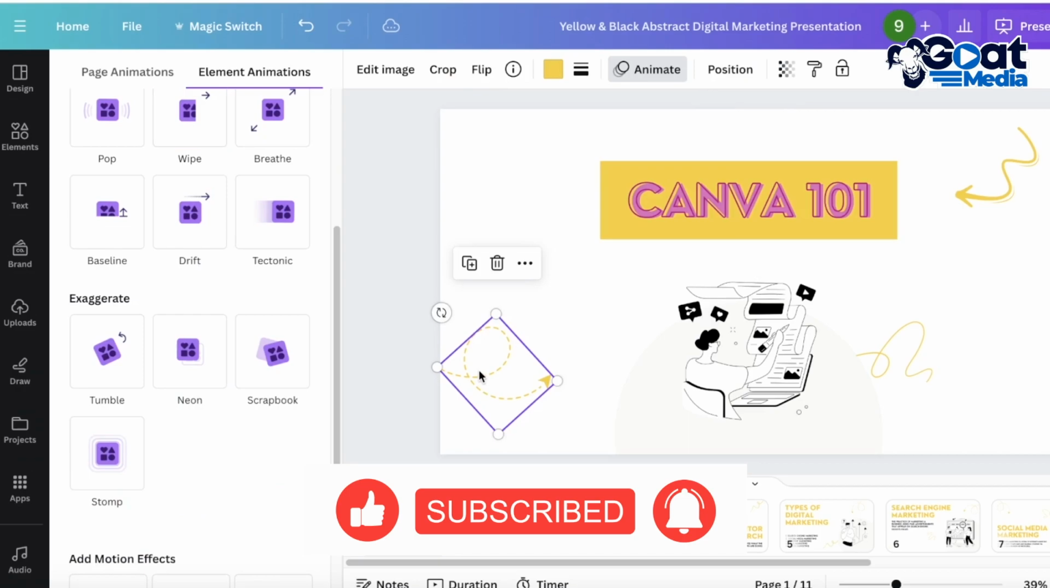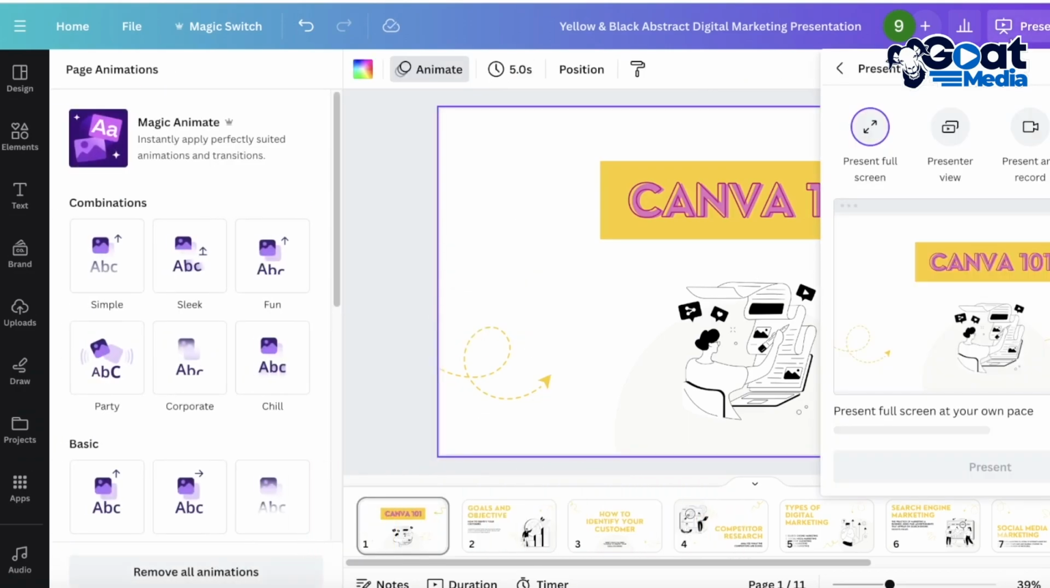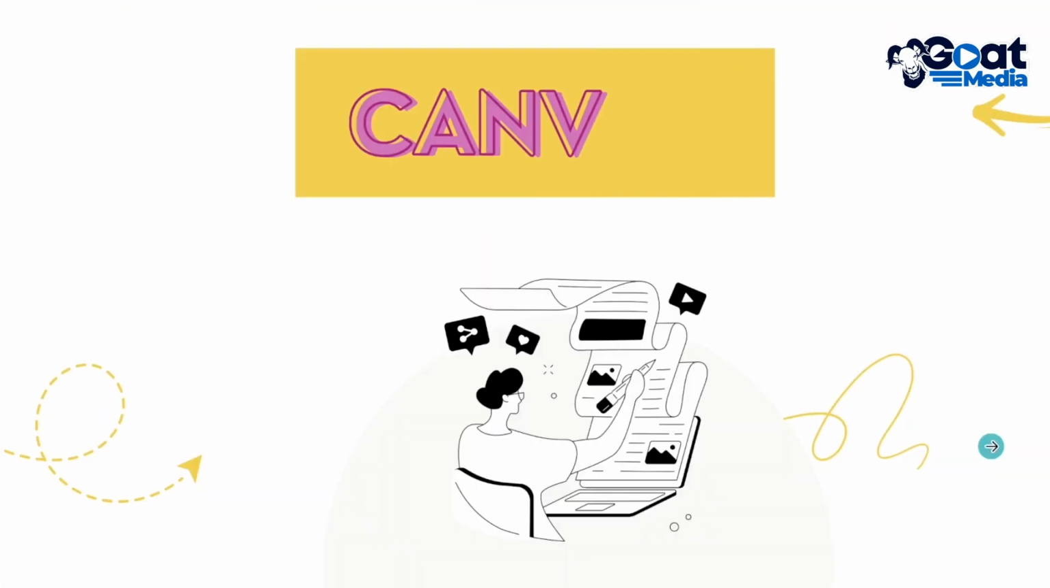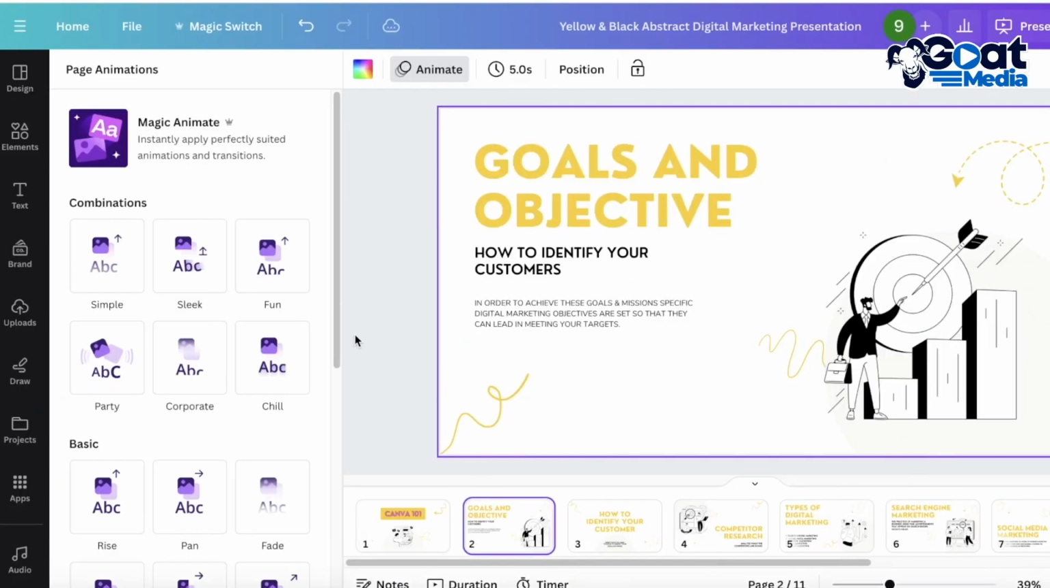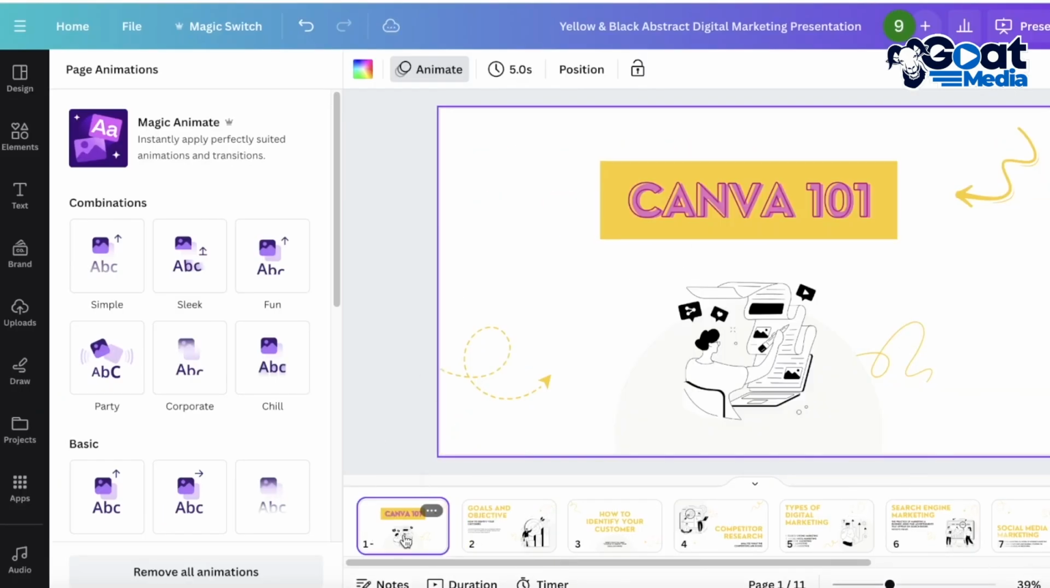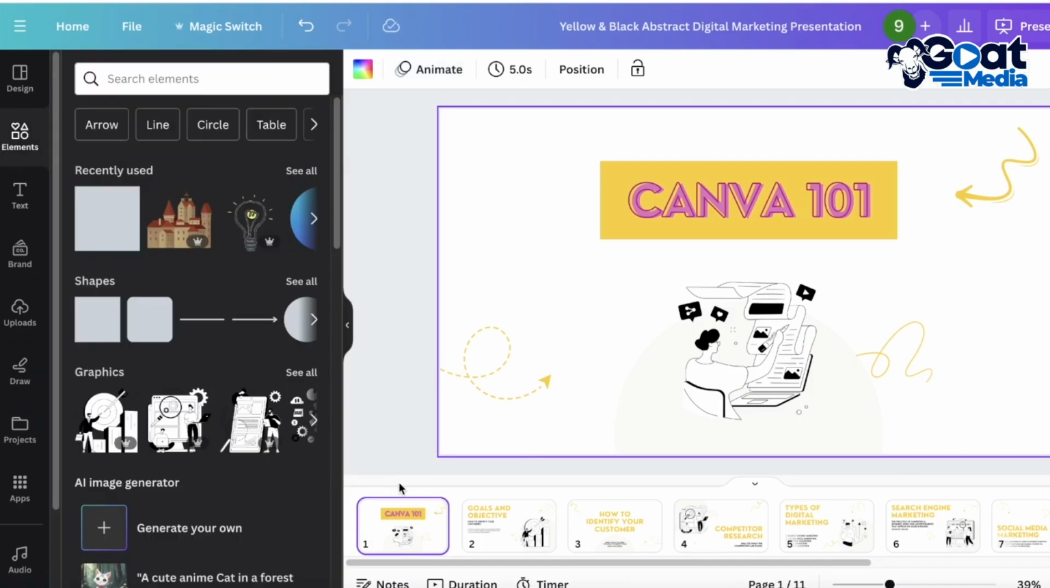And just like that, once I've added this, I'll show you guys what it's going to look like. So I'm going to click on present over here, and this is how our slide is going to pop up. Now, this is just one little thing. We can add a lot more to Canva.